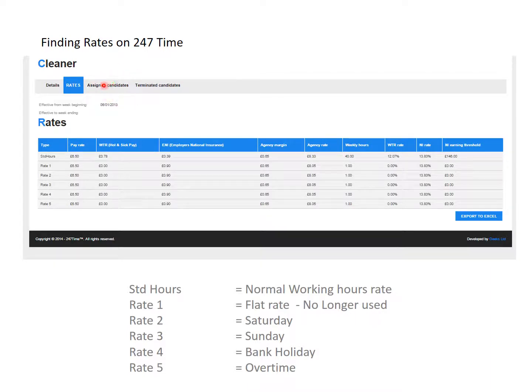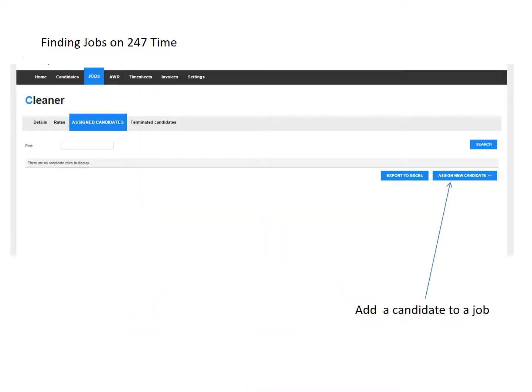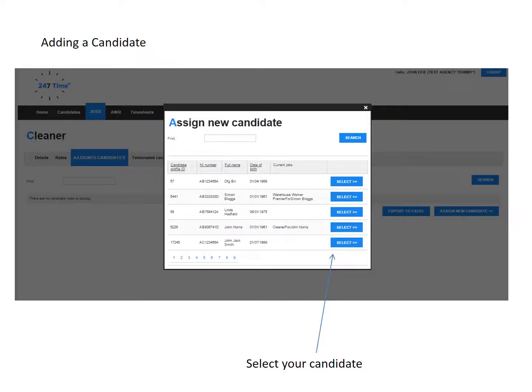So basically what you do is you click on assign candidate, and we can see here it will show a list of how many candidates you've already got working at that particular location. In this case we don't have any, so I'm going to go on and assign a new candidate. And it brings up a list of your candidates and your candidates only. You don't see anybody else's.